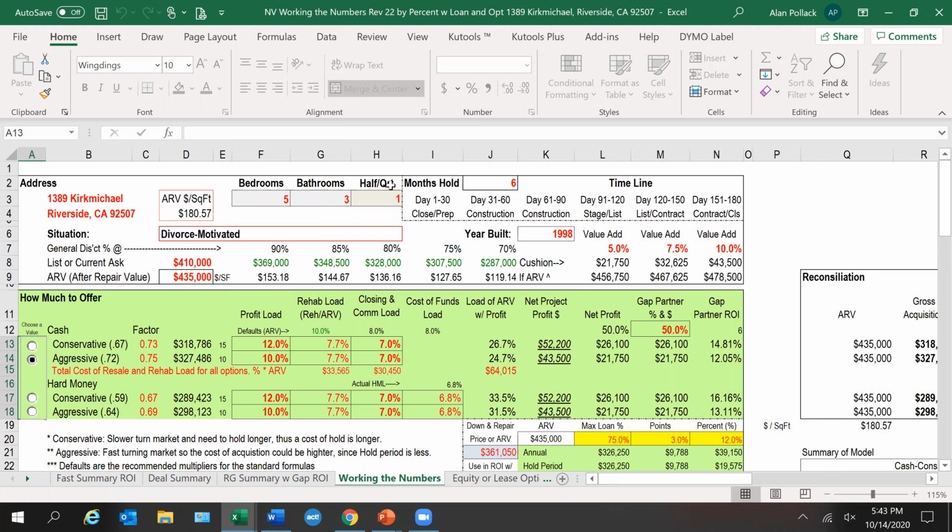So let's just say, for example, now again, I would suggest that you save the original as a save as, put in the address, put in the city and the state, put in the bedrooms, they're all in red. Here's where you put in your hold. You're going to see a bunch of numbers change. If I make this from 6 to 12, you're going to see that there's some stuff going on.